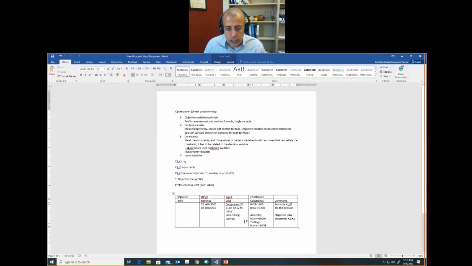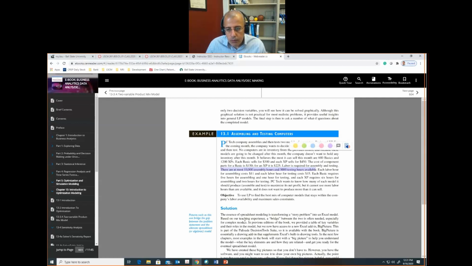I know it may be a little confusing, but it is worth working and going through this kind of example as the first example for optimization. So the next example and exercises will be much easier.